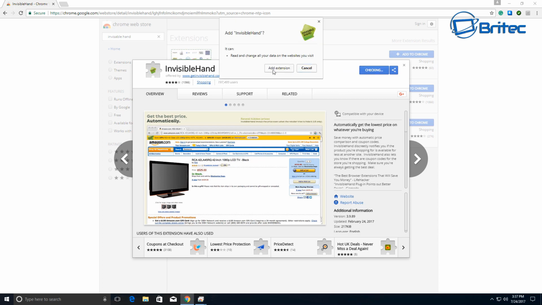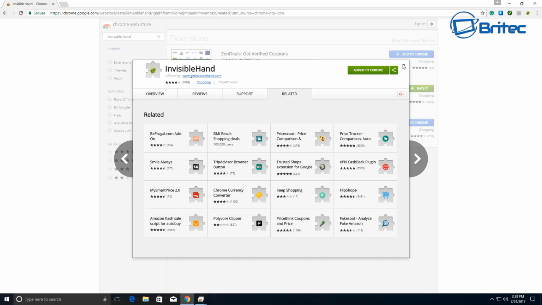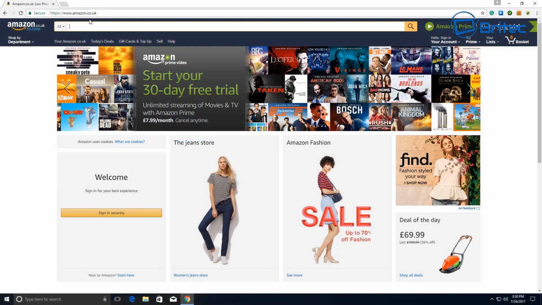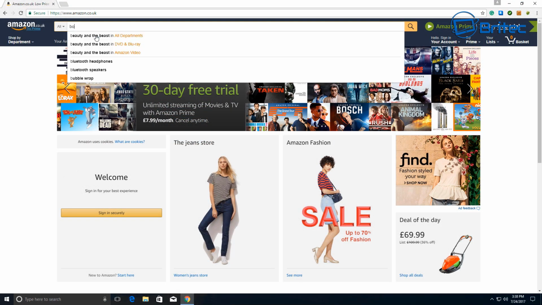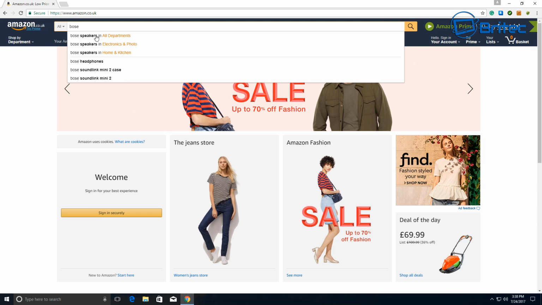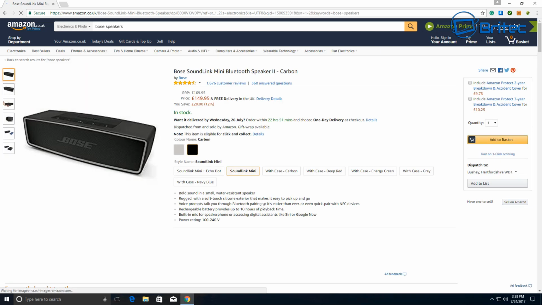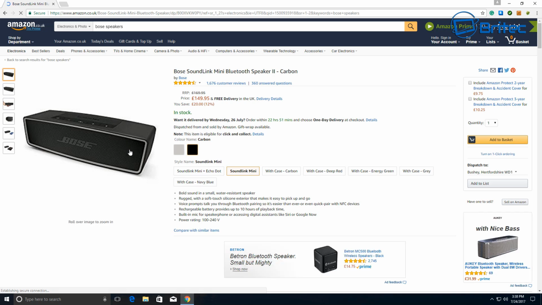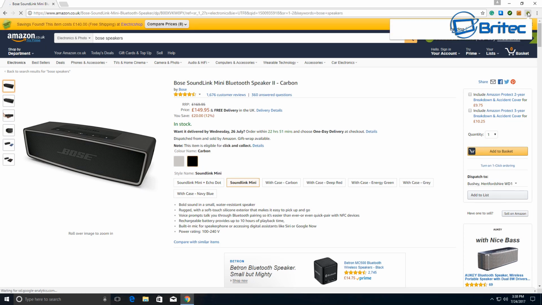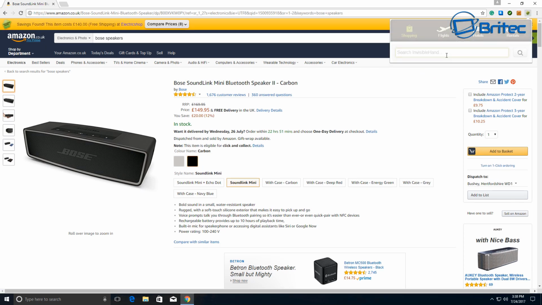Basically, you put this onto your browser, same thing, add an extension. You can disable and remove these if you want to. And if you use Amazon a lot, say for instance you're searching for a particular item, we're just going to put Bose speakers here, and I'm just going to click on one of these. Doesn't really matter what you look at, whether it be speakers or any sort of technical gadget, anything really. So you can see we've got a price here of £149.95.